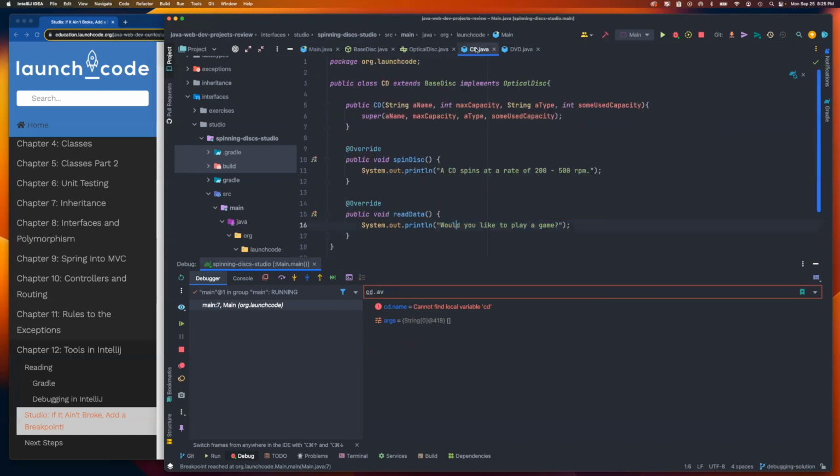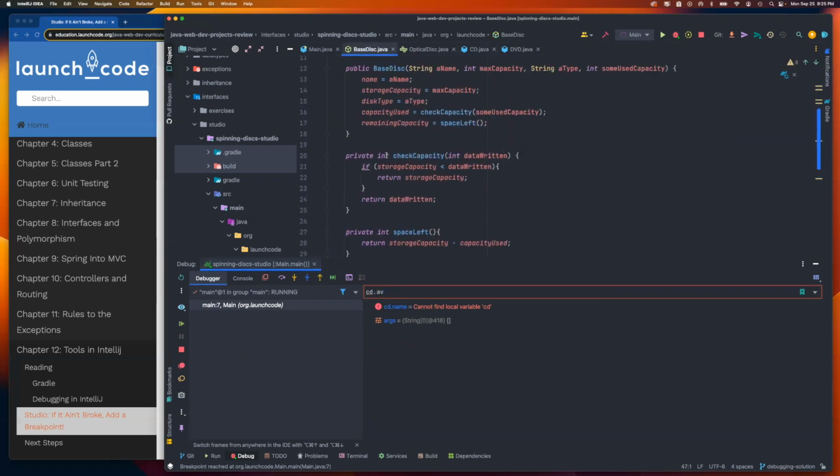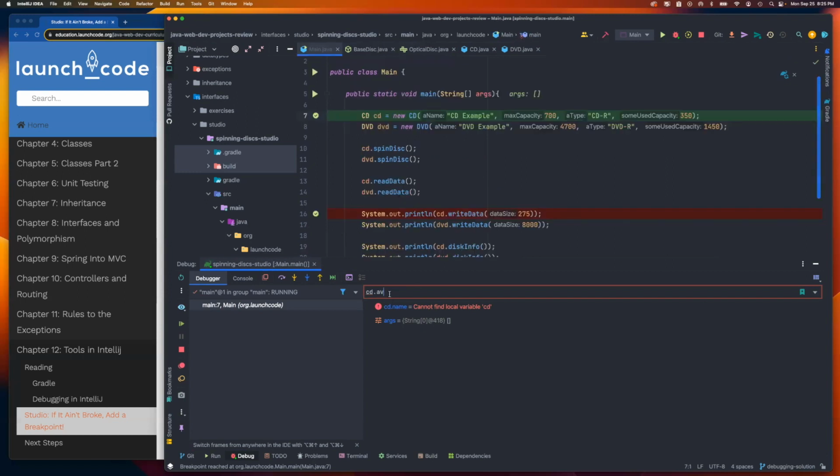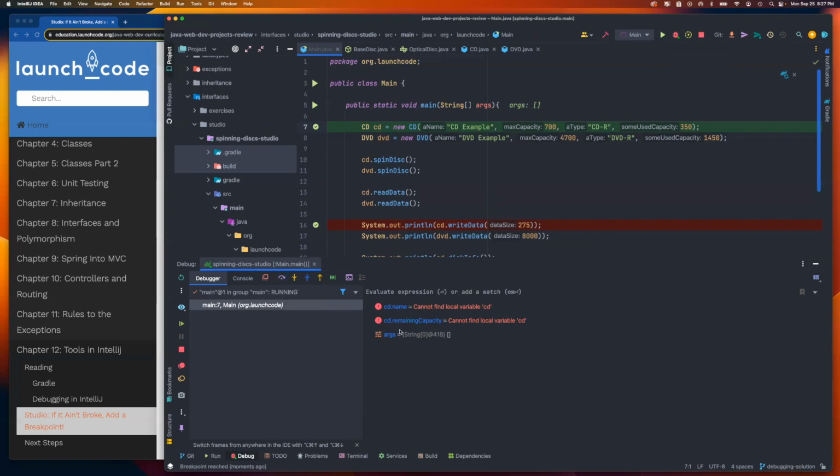I had to go look at the class, y'all, because I don't remember what the actual fields are called. Capacity used or remaining capacity. Let's do remaining capacity. So we'll come over here and I'll say cd dot remaining capacity. And of course, if I had not been on this line, it would have been able to find it for me. But okay, so now we have both of these being tracked.